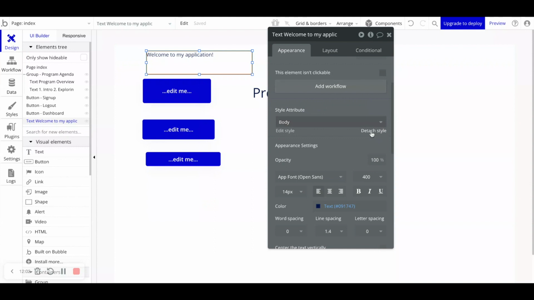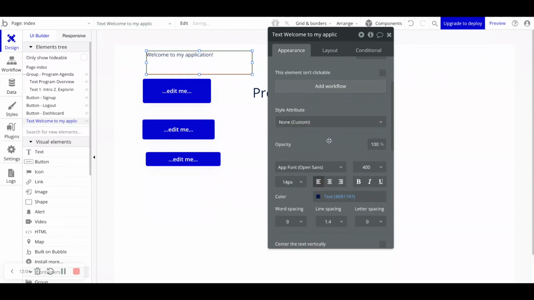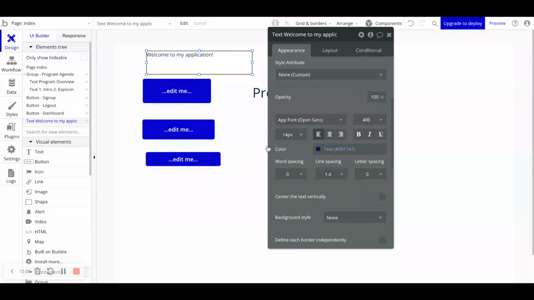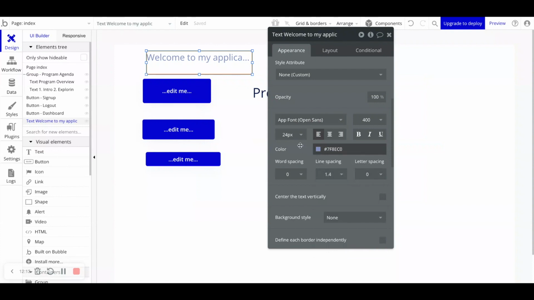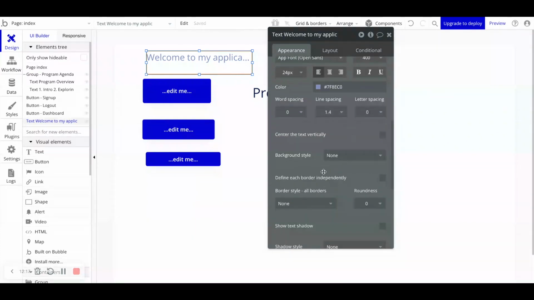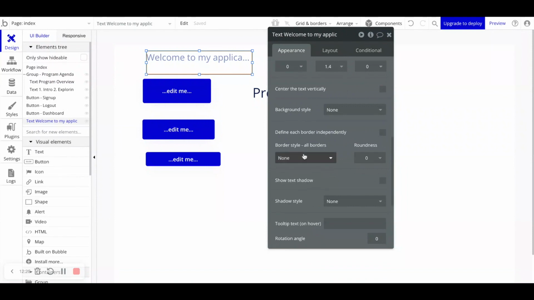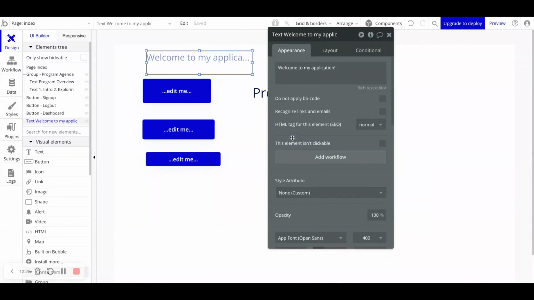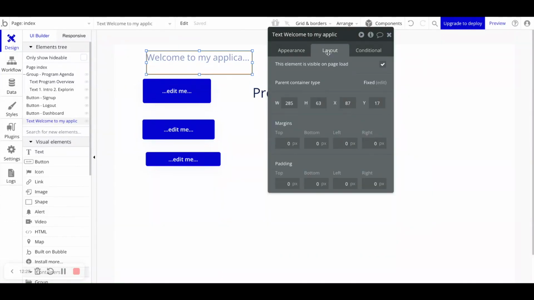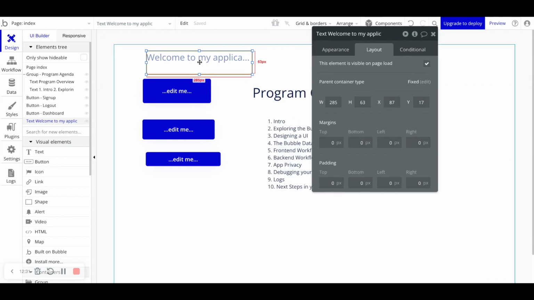If you want to make it custom, you can just detach the style itself, and then you'll see it pops up here. So now we can go ahead and make it a larger font size, a different color, right? Word spacing, line spacing, etc. So go ahead and look through what you can do here. Take a look at the borders, the shadow style, all of that good stuff will let you play around with it. Now, of course, we do have the layout tab here as well. We'll get into that in a little bit.